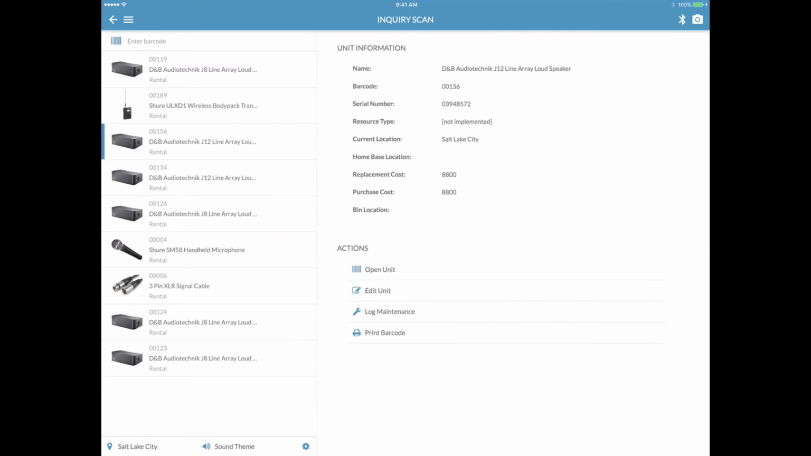So if I need to go back to that 00123 D&B speaker, I could tap on that, open that unit, edit the unit, log maintenance on it, print that barcode. So maybe it came back with a crummy looking barcode and I just want to be able to print a new barcode. I could do that. I could hit log maintenance and that would pop up the log maintenance screen. And then eventually, we don't have it developed yet, but we'll have the ability to undo that scan and things like that. So that's kind of our proof of concept of how a scanning screen might look.